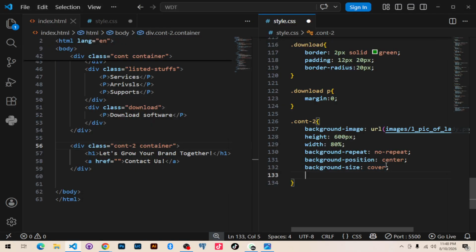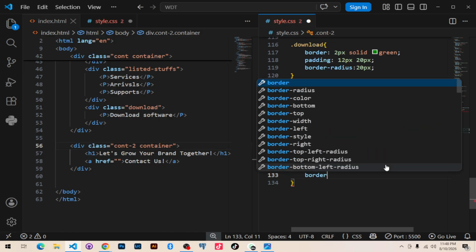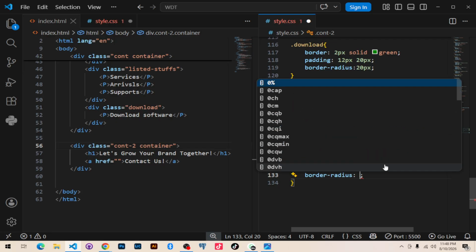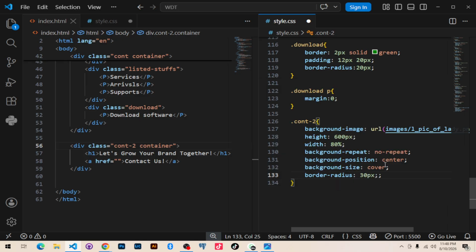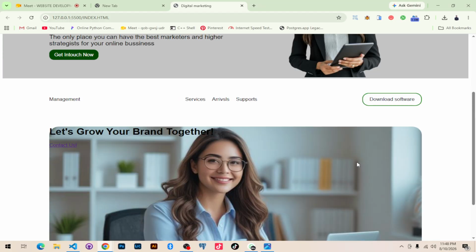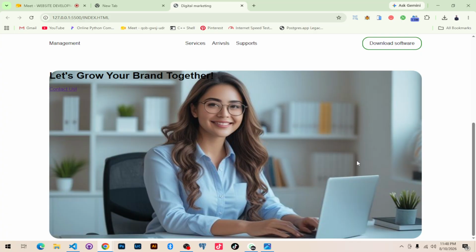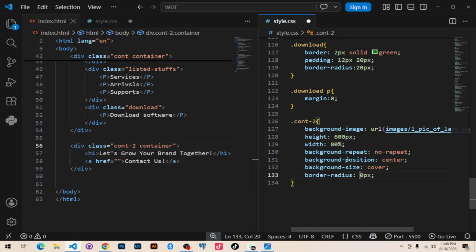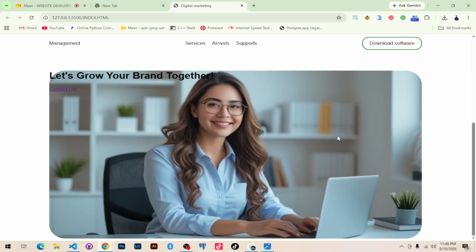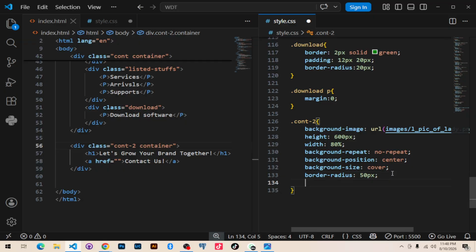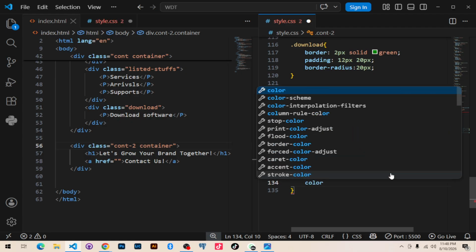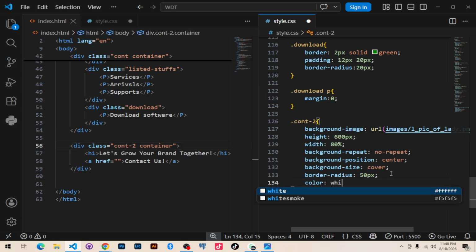Then when you say border radius to give some curves, 30 pixels. Is the curve enough? You can even add more. So let's say 40 or maybe 50 pixels if you really want the curve. Yeah, the curve has really come. And this item, you really have to bring them to the center here. So that contour, say color of what? White will do.